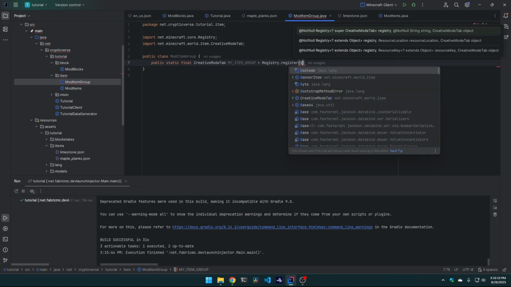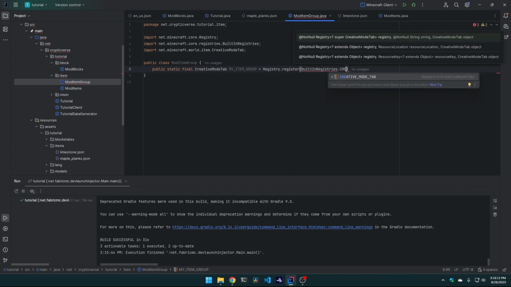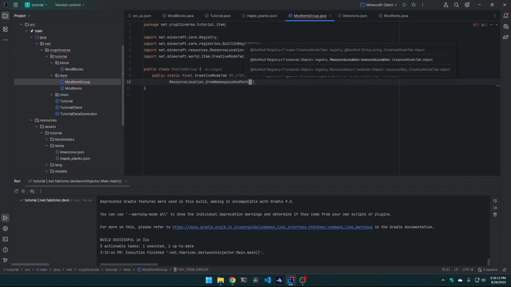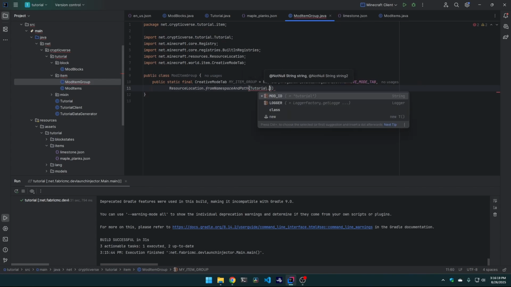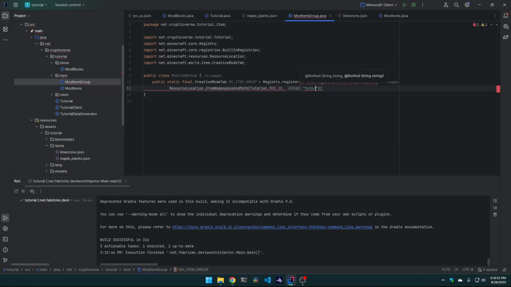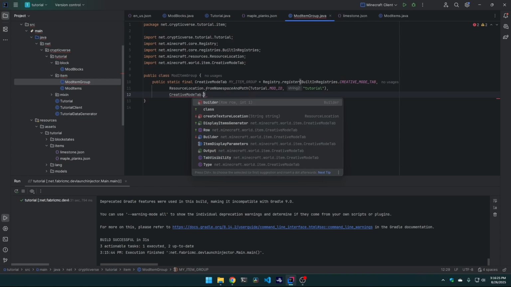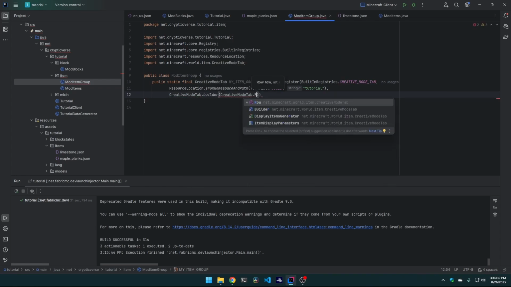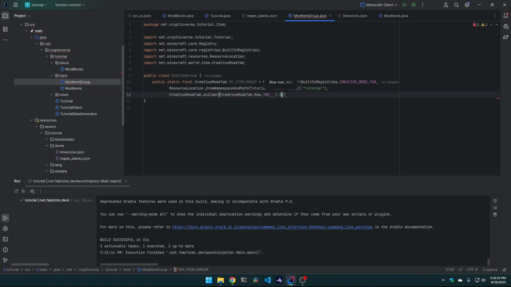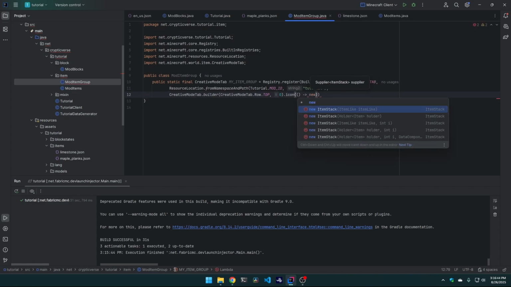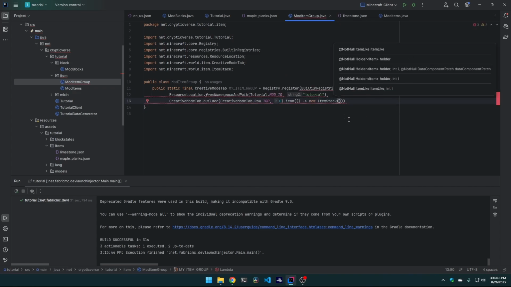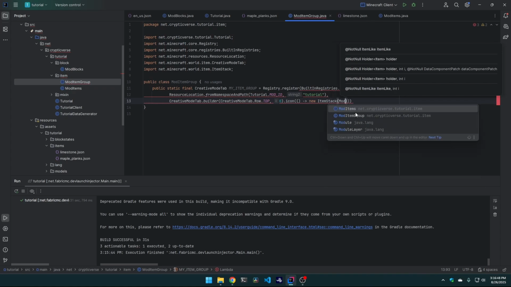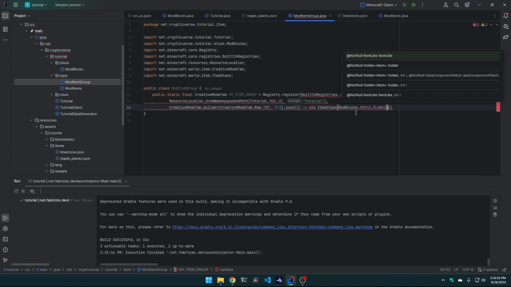Registry.register, BuiltInRegistries.CREATIVE_MODE_TAB, then ResourceLocation.fromNamespaceAndPath, Tutorial.MOD_ID, and then tutorial, then CreativeModeTab.builder, and then in here you're going to run CreativeModeTab.Row.TOP, 0, and then .icon is going to be a supplier, so the two parentheses with the arrow, new ItemStack, and this is going to be the icon. So I want the icon to be my ModBlocks.MAPLE_PLANKS.